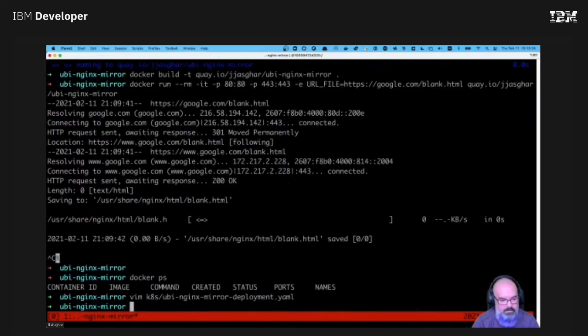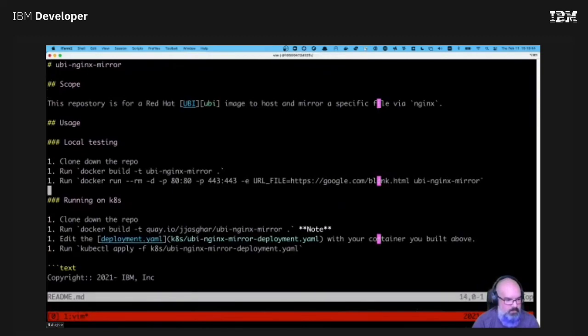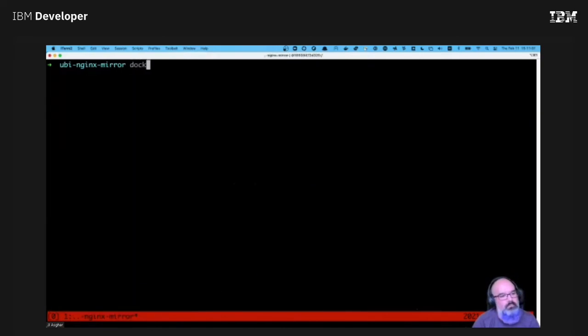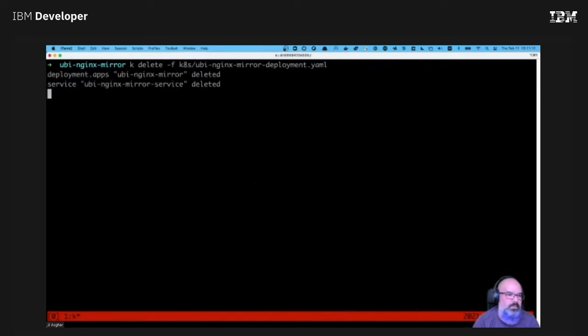So then I can close that and readme, edit the, oops, and add or change the URL file to the file you want to mirror. Okay, delete -f, yes, delete that.